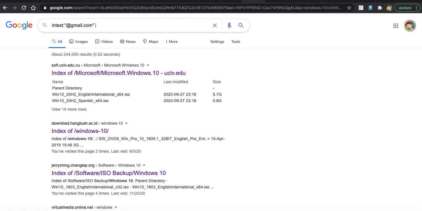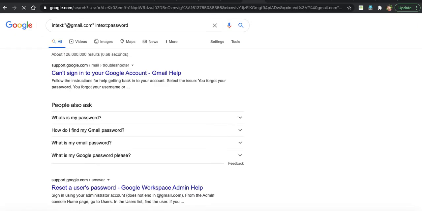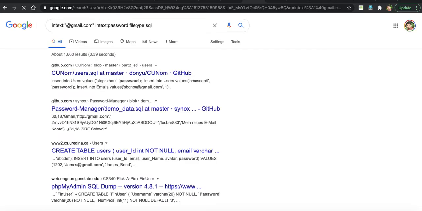Some password, suppose in text, say password. I don't know. But let's search for some SQL files. Why don't we search for SQL files? Filetype SQL. Okay, you'll get some SQL backups.